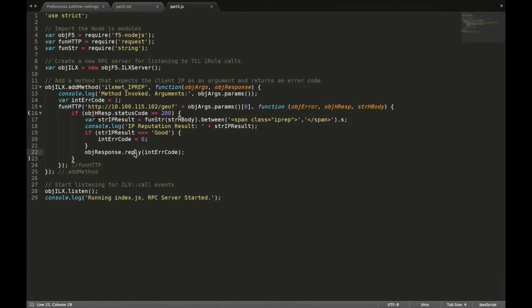Next, we'll use the reply method of the response object to actually send our error code over the RPC connection back to the TCL iRule side. Let's make sure we close the if section, the HTTP function and the add method. The final command uses the RPC object we created earlier and invokes the listen method, essentially starting the RPC server.